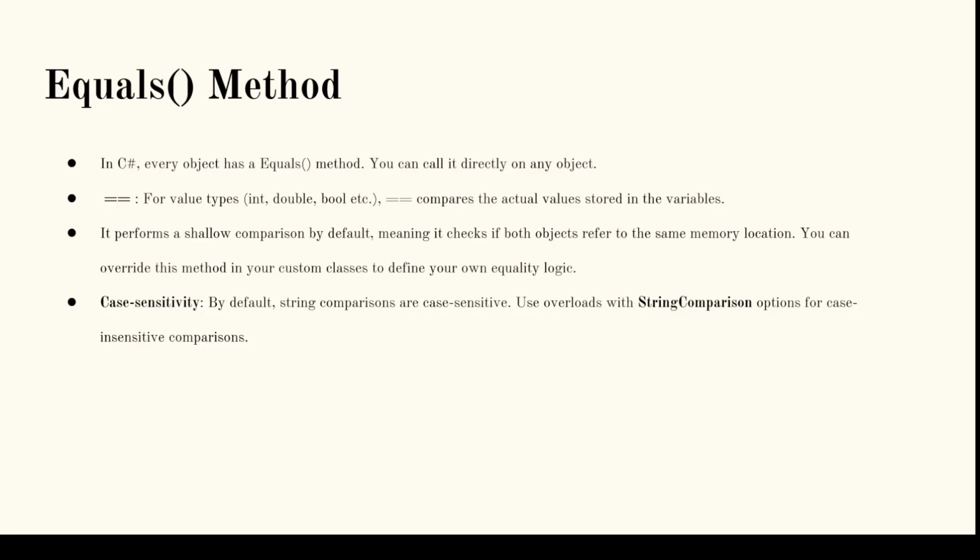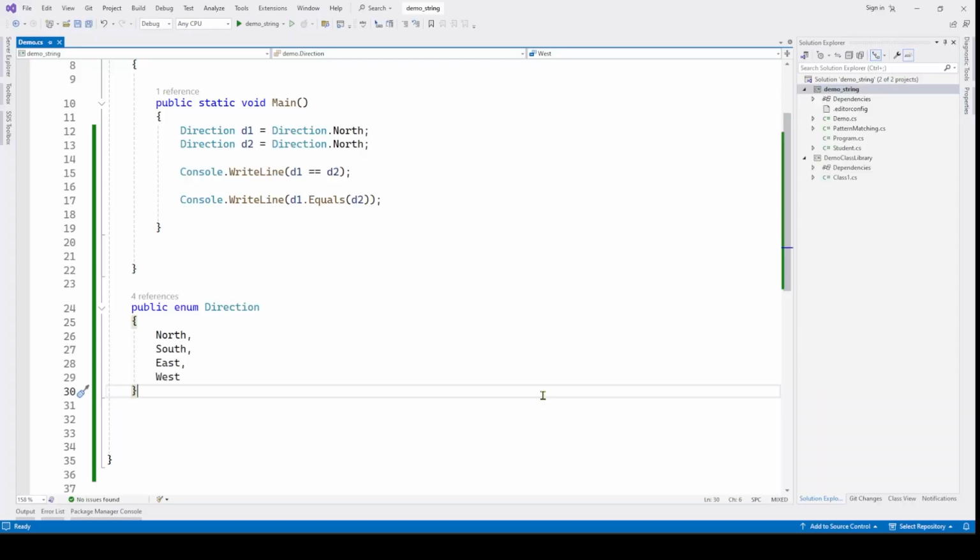Okay, so point to understand here is equals method does a shallow comparison. It means it checks if both objects refer to the same memory location. You can override this method in your custom classes to define your own logic of equality. So now let's understand how equals method will behave in case of complex types like classes.